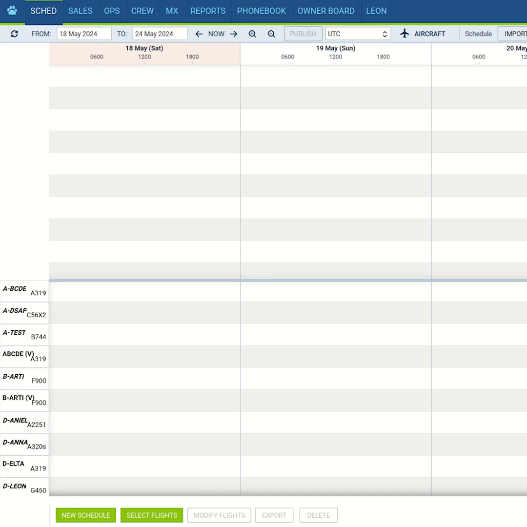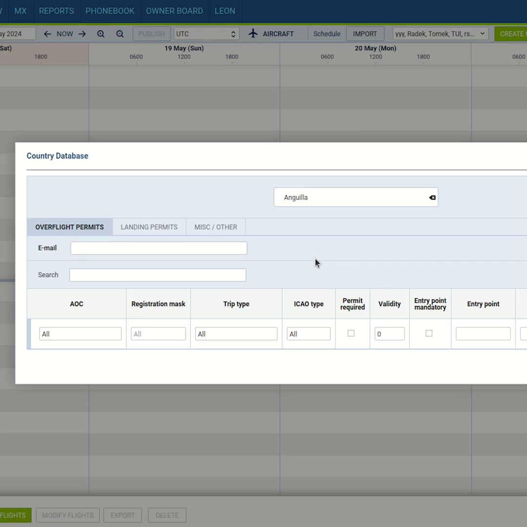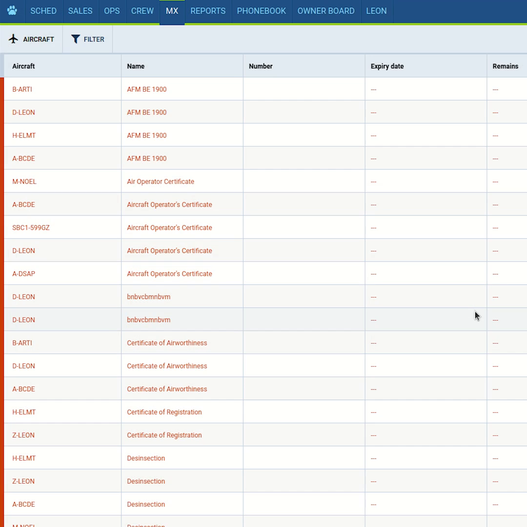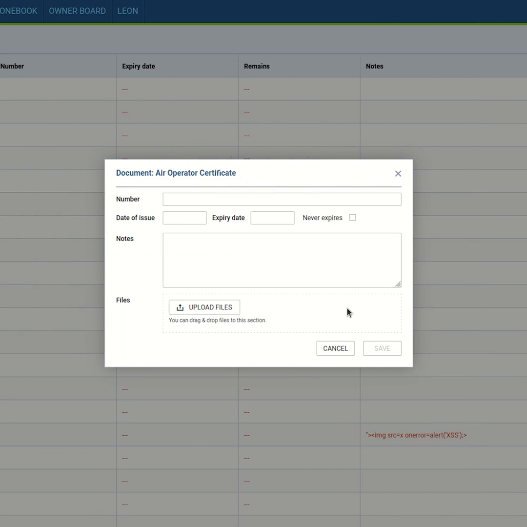We've made small adjustments to our country database. Now you will be able to select desired ICAO type when configuring required overflight and landing permits. We are still rewriting the oldest parts of Lyon to match our highest standards. In this sprint, we can present you the refurbished edit document window in the fleet documents.